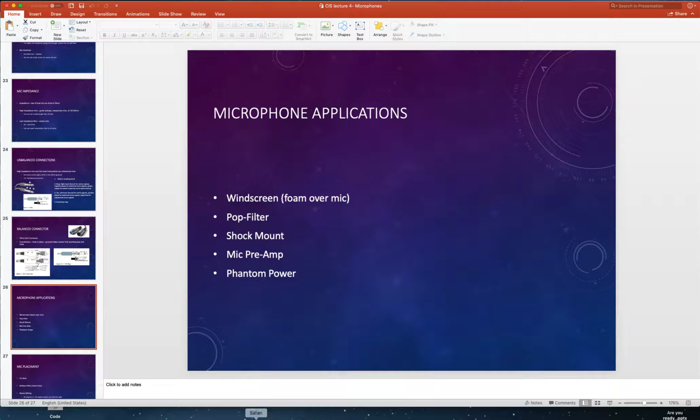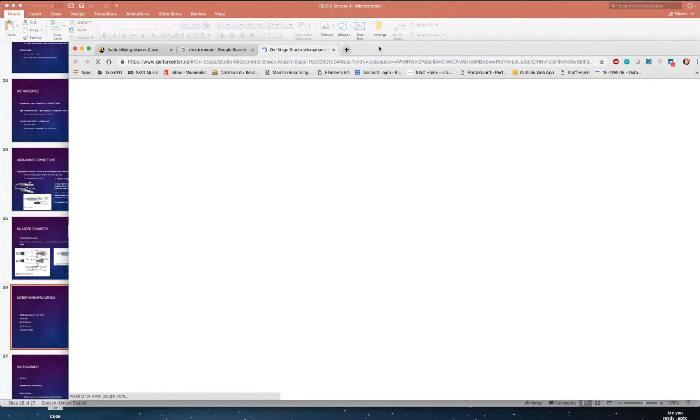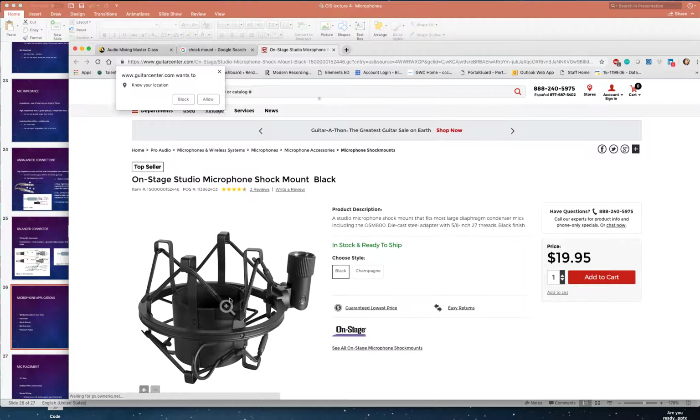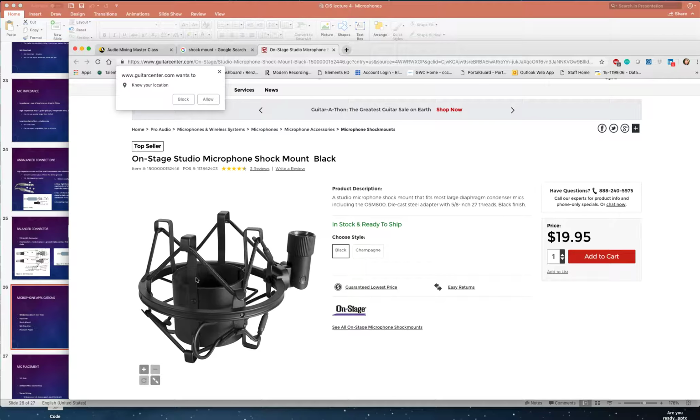A shock mount, that's the thing that holds the microphone, like sensitive microphones, like a condenser microphone. Those type of microphones, you can't hold them when you're recording or it'll just make a lot of noise and you wouldn't want that. So I'll bring up a shock mount here. There's a shock mount where the microphone sits in there and it's suspended with these rubber bands. And then you connect this to the mic stand. So the microphone's suspended with the shock mount.